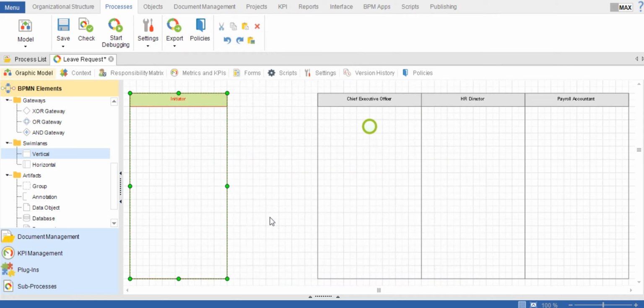Now the name of the swim lane 1 is Initiator and its color is green. Now drag the start event to the Initiator swim lane. The start event shows where exactly on the graphic model the process must begin and launches a process instance. The user in whose swim lane the start event is placed is by default the process instance owner.